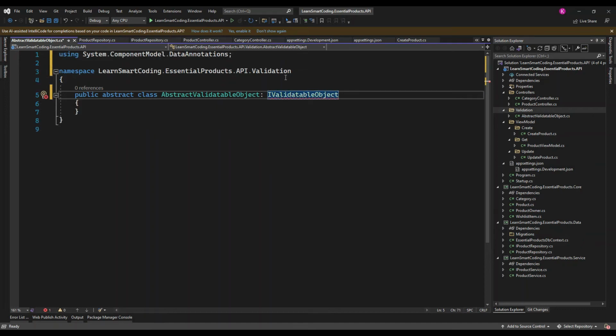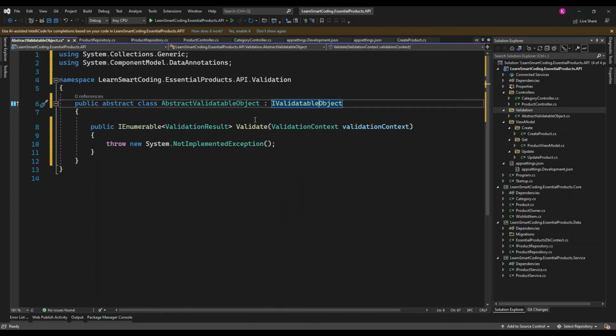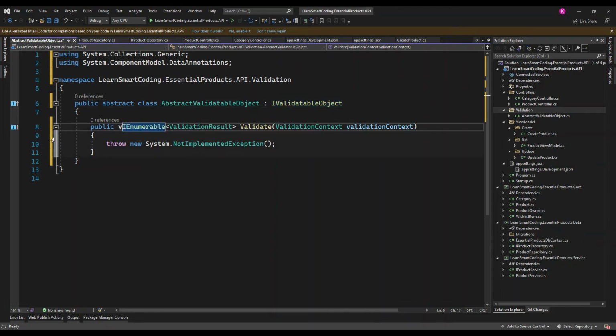So what will happen is when the API kicks in with a request, it goes through this flow, and in this flow we can override the method and do our custom validation. That is what we are going to see. So this AbstractValidatableObject implements IValidatableObject. Now both become implementable interfaces. An abstract class can also have the interface-related structure and implementation.